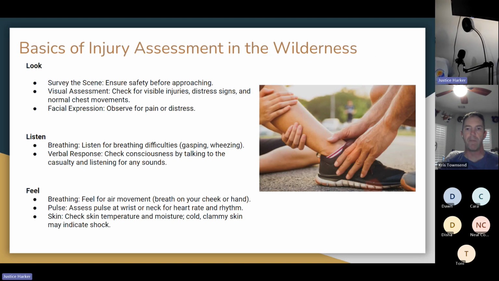Okay, so basics of injury assessment. We're going to go over the look, listen, feel method. Has anybody heard of the look, listen, feel method before? Yeah, I'll take that as woohoo. Okay, we got one. Okay, sweet. We got two. We got two alive. Woohoo.